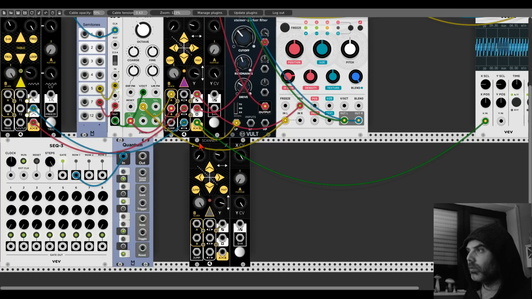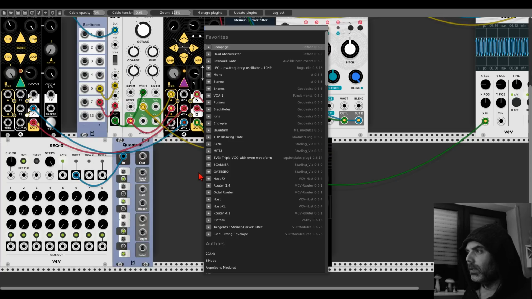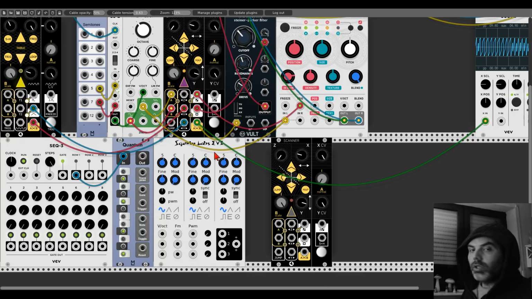From quantum, let's go with Even 3 from Squinky Labs, which are actually 3 even VCOs. Let's send this to the first oscillator. Those inputs will be normalized, so what's coming in here will go to the other 2 oscillators as well. Let's create a 5-step sequence. This is 8, 7, 6, and 5.